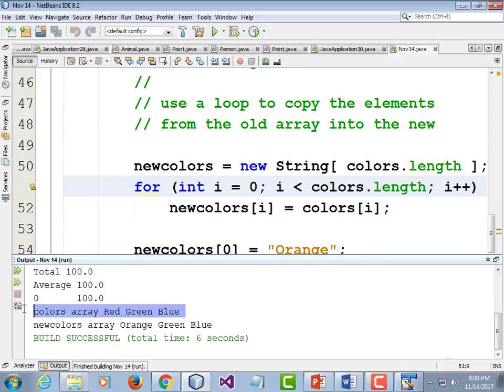Okay, so our colors array: red, green, blue. Our new colors array: orange, green, and blue. So it worked. We have two different arrays, not just one array with two references. I hope that idea of two references to the same thing makes sense. The best I can come up with is two street signs pointing to the same street. It's the same street. If you go in and paint all the houses on that street red, you have two street signs pointing to a whole bunch of red houses. You don't copy the street just because you put up a new street sign.